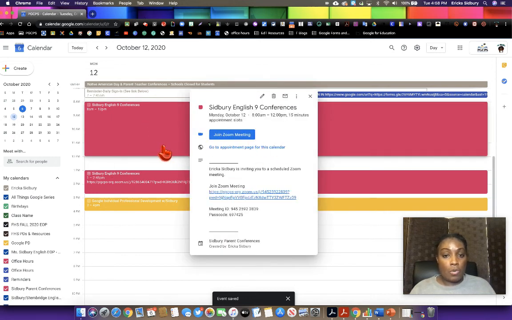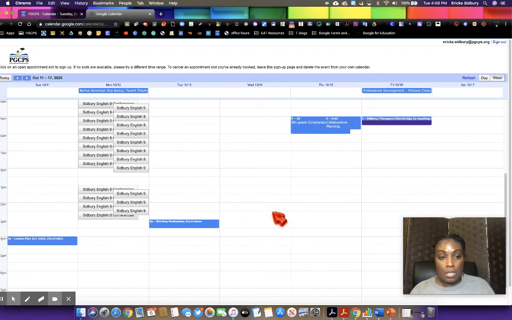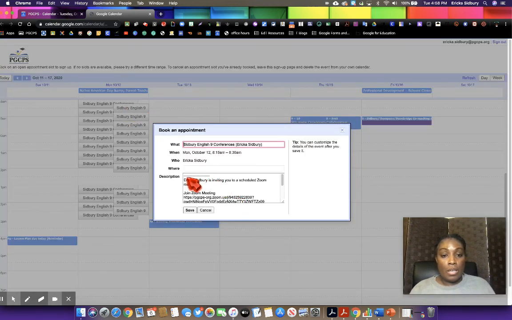So appointment page, if you want to double check and see what it looks like, you could click on it, go to appointment page for this calendar. And we want to go to the date. And there we go. Here are the appointments and slots for our parent conferences. All right. And so when your parents click on it, they'll see this. Here is the Zoom link that it will automatically give them.